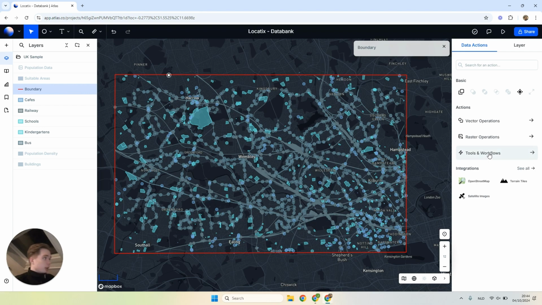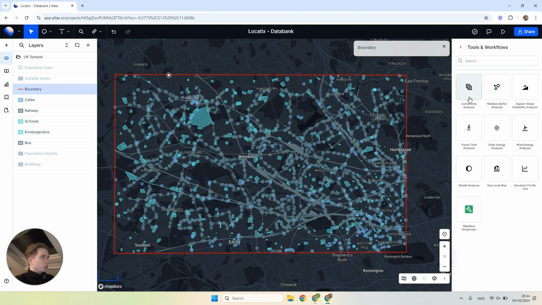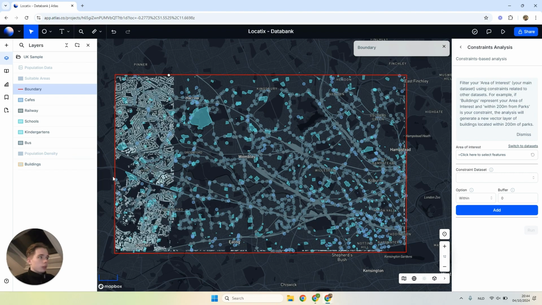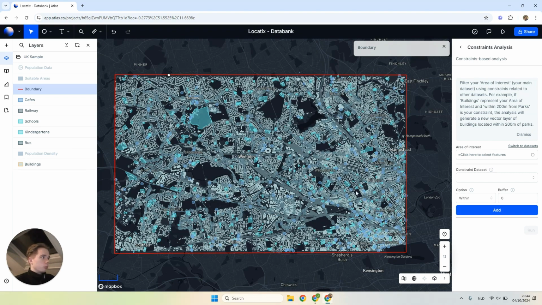Now we will be looking at the tools and workflows, and we'll be able to start the constraints analysis. Now what I want to do is filter my area of interest, so my dataset, using constraints with other datasets. So we want to look, in our case, at all of the buildings. So let's show that in the map actually. These are all of our buildings.